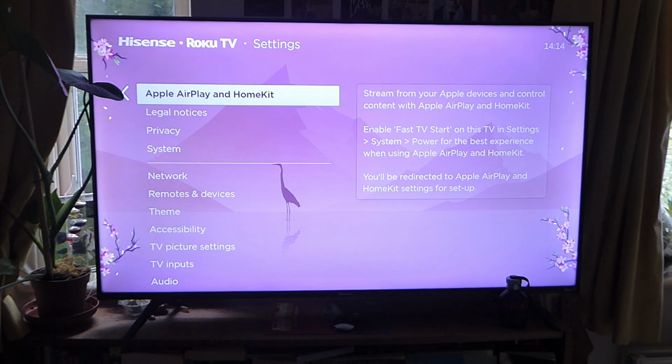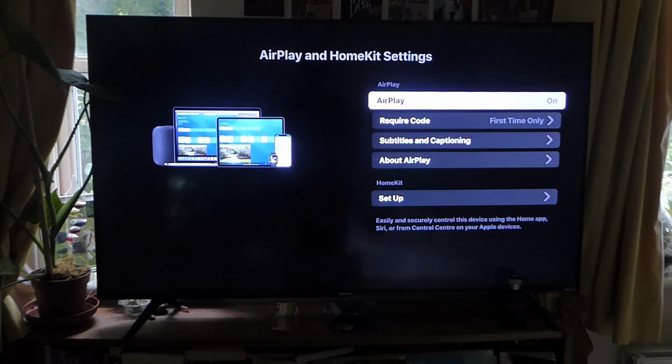And if you can't find it, then it's probably worth checking if your TV does actually have it. So to do that, you could just Google your TV and model number, saying something like, does this TV have AirPlay? Once you've found it, go and open it up, just like so.